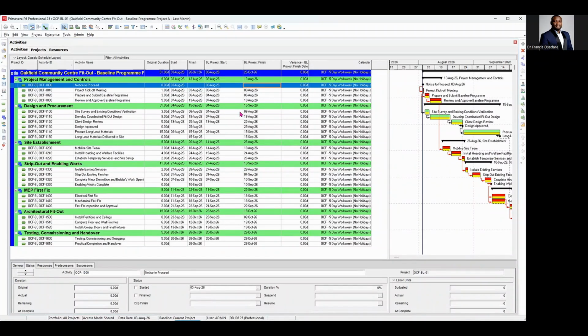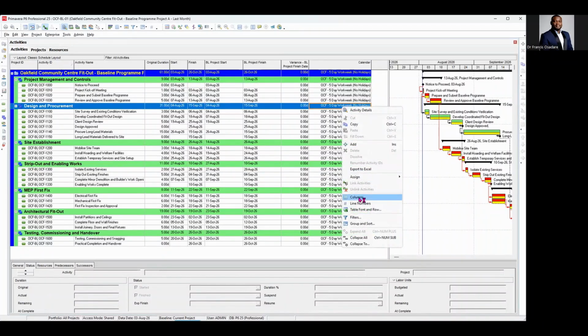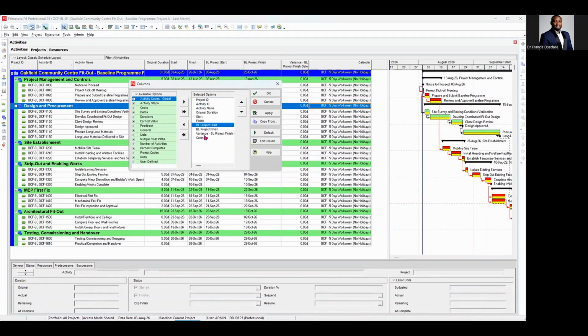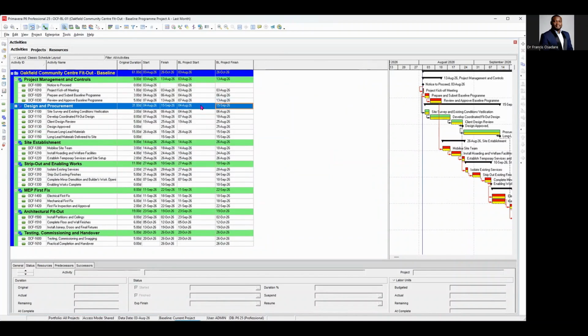We have all these sets of activities. Let's get rid of the columns that we don't need. I don't need my variance, I don't need this, I don't need the project ID. I think this is fine. I need the activity ID.